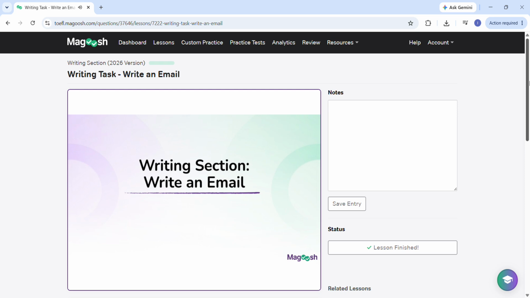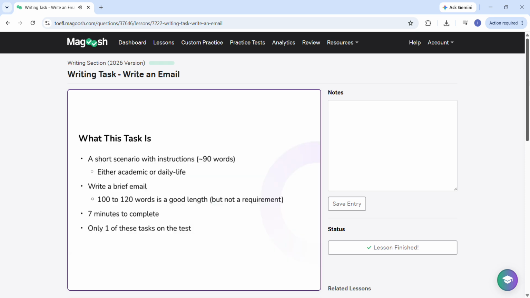We'll then briefly introduce a strategy, but cover that in more detail in upcoming lessons on organization, templates, inventing details, and more. So this is a short, practical writing task that asks you to respond to a real-life situation. It's based on a given scenario, either something from daily life or academics. It also gives you 3 specific areas to discuss in your email. Overall, the reading you'll have to do is around 90 words.